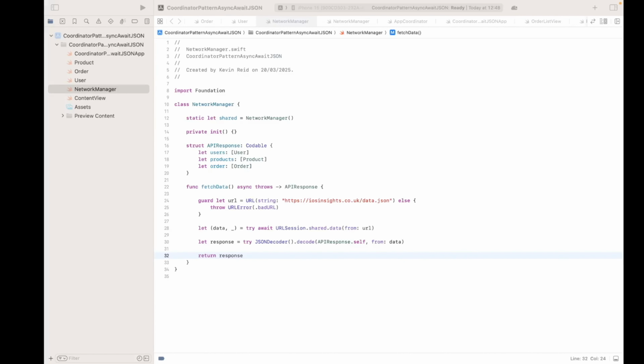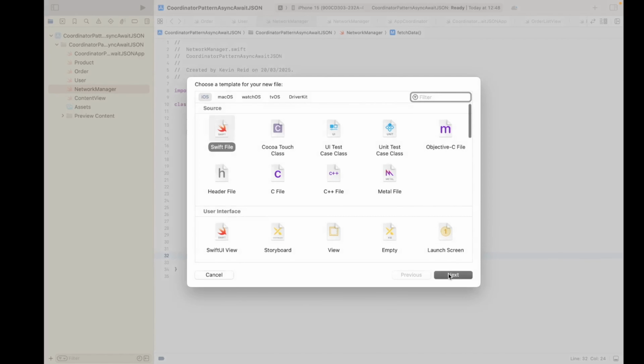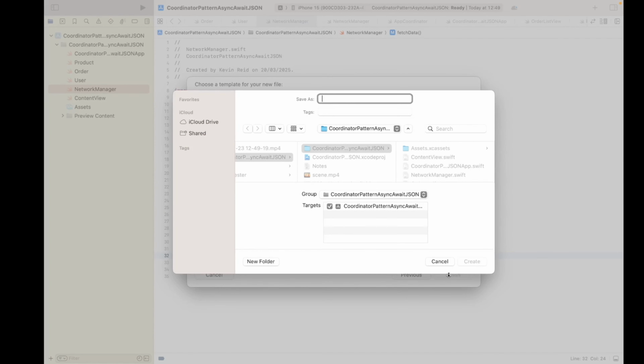In this tutorial, we'll create our order list view model. The purpose of the order list view model is to call the network manager layer via MVVM and also to populate our views later on. First thing we need to do is to create a new Swift file. Name the file OrderListViewModel.